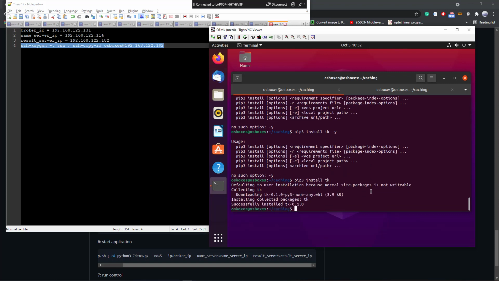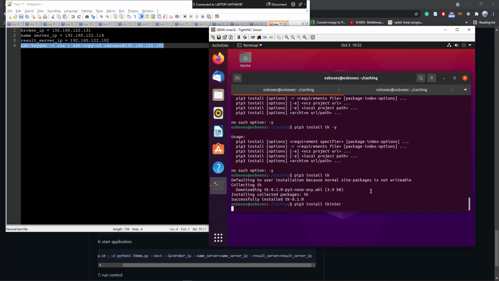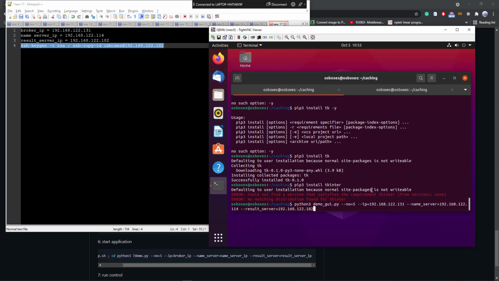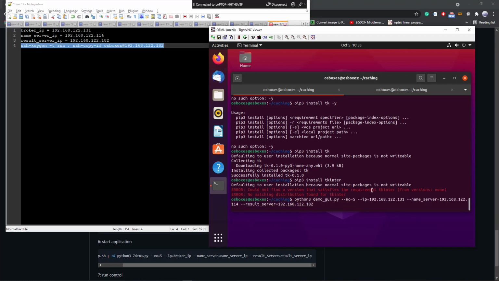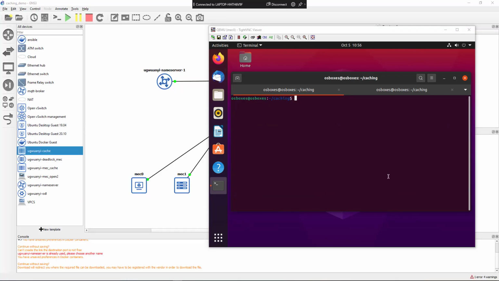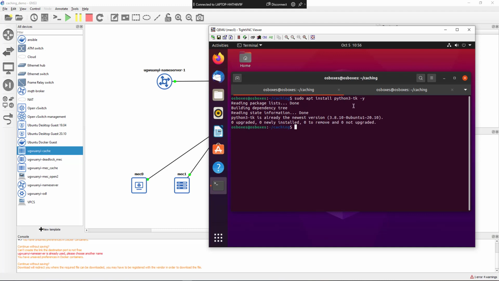It's installing. Okay, it's installed now. Let's try this again. Okay, it's definitely not tkinter. So let's try and run this again. Okay, still Tkinter is not installed. So I just need to go and find out how to install Tkinter, and I'll be back. Alright, so figured it out. It's basically sudo apt install python3-tk. Alright, Tkinter is already installed.